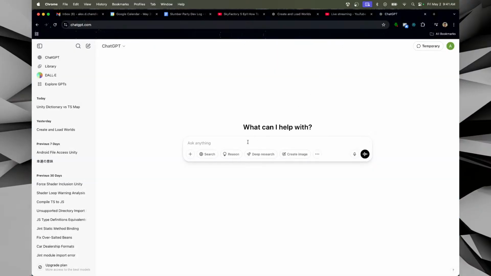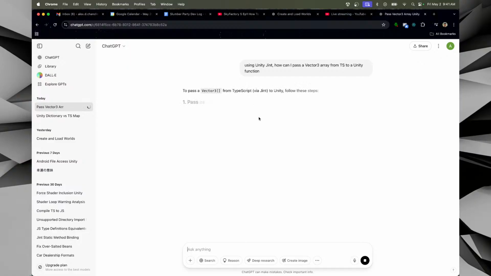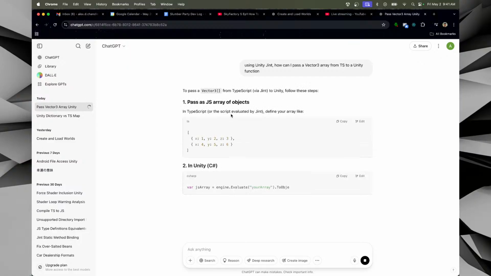So if I was like, using Unity Jint, how can I pass a Vector3 array from TypeScript to a Unity method or function? There we go. Yeah, I'm pretty sure it's just going to make something up that doesn't work.